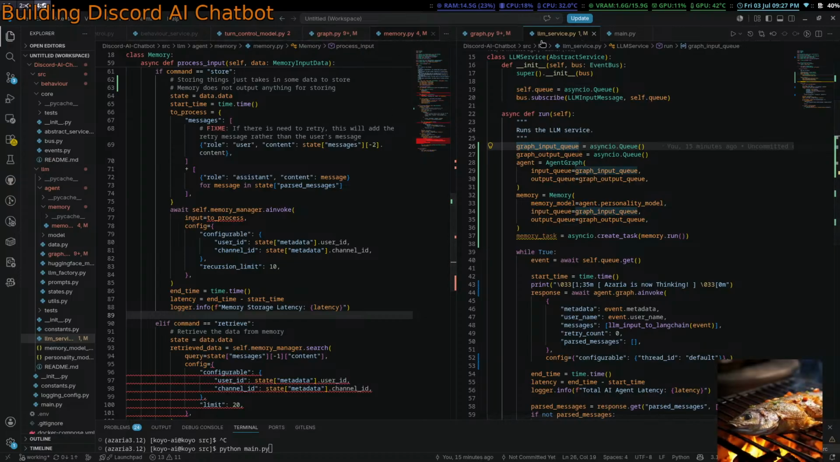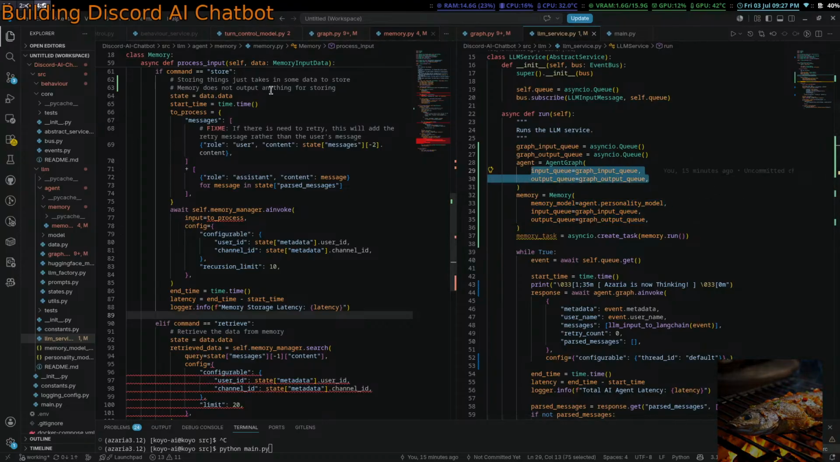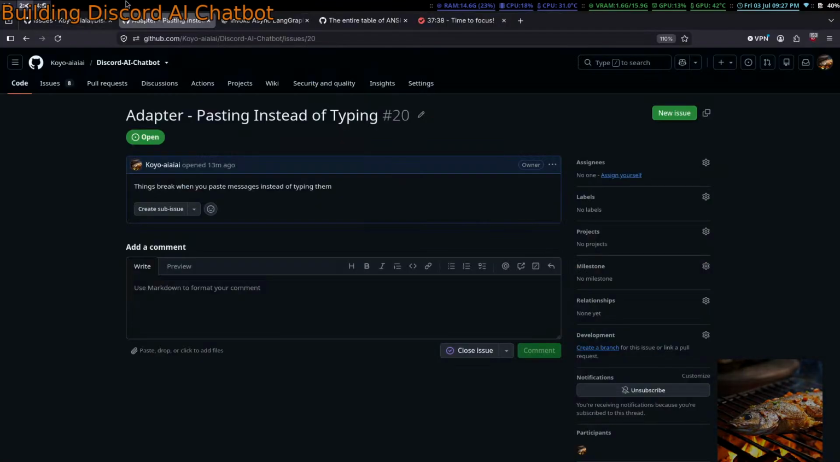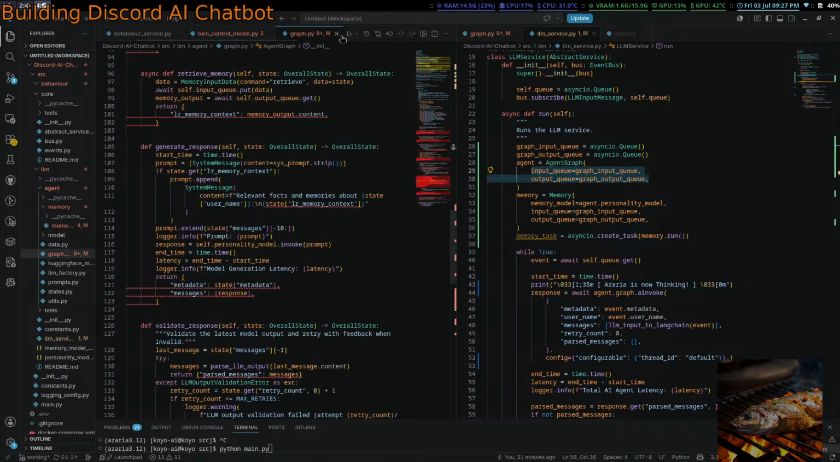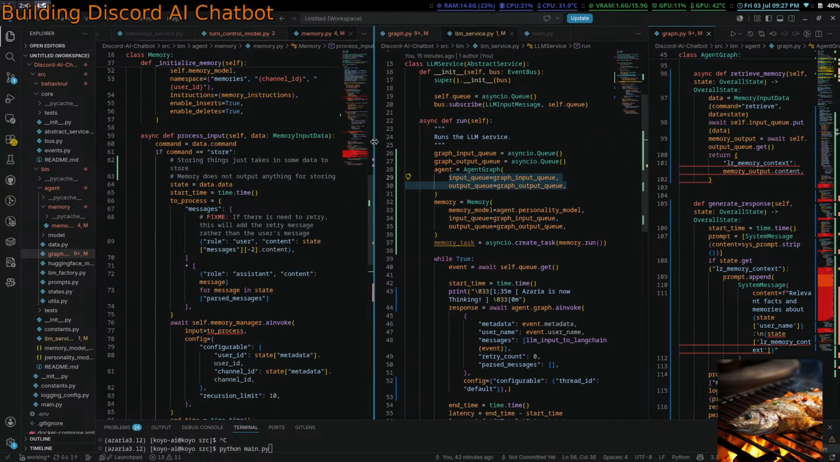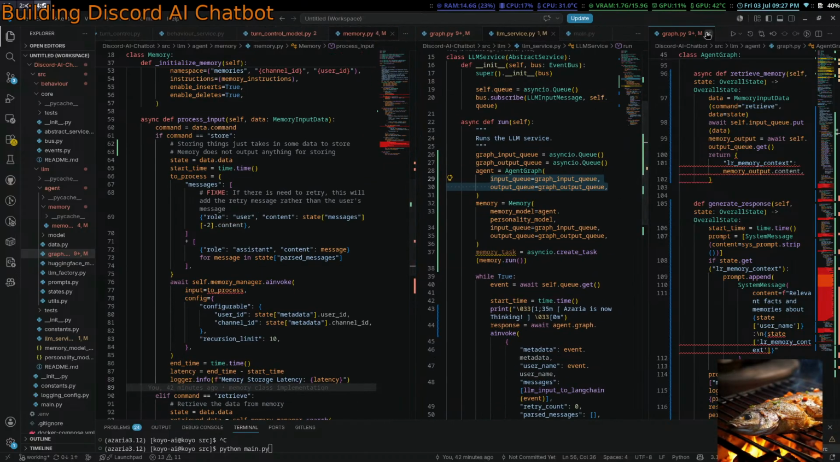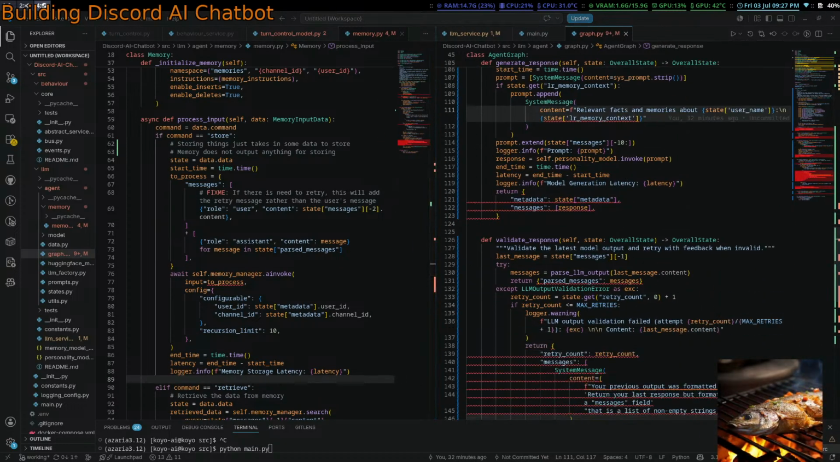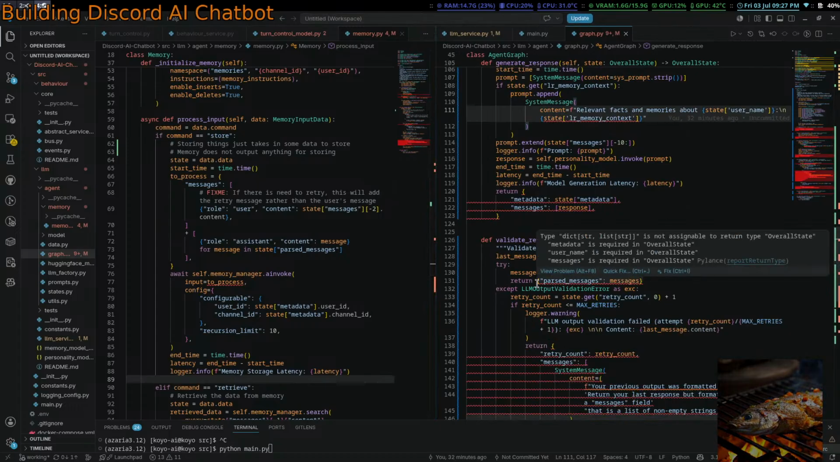Graph input queue. Okay, so instead, input queue, input queue. This is probably the problem, actually. So let's just take a look at what's happening, right? Three splits, boom. Okay, so they're both getting input queue as their input queue, and they're both getting output queue as their output queue.